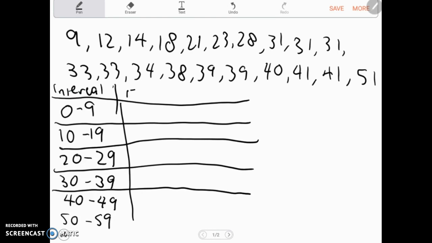Interval, freq, and percentage. I've got no idea how this is going to turn out because I haven't done anything beforehand, so we'll just give it a go and see how we go.